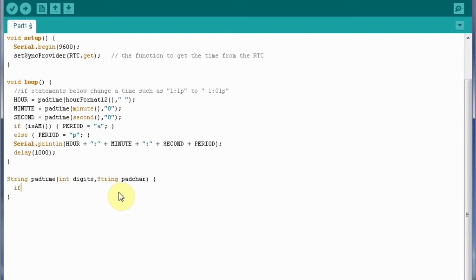And then we just want to do those same exact if statements, except we only need to do it once. So we just do if digits is below 10, we want to return padchar. And what this does, as soon as it says, okay, the digits are below 10, we want to exit this function and return this string. And then it would store it in our string before the equal symbol, our variable.